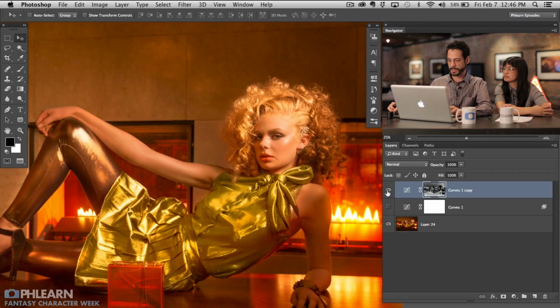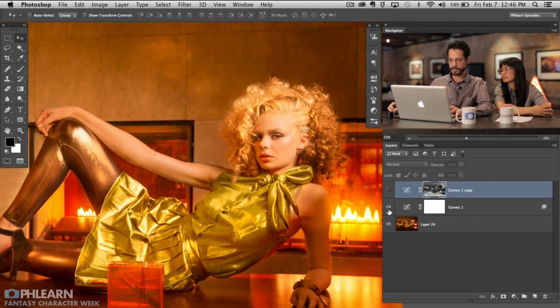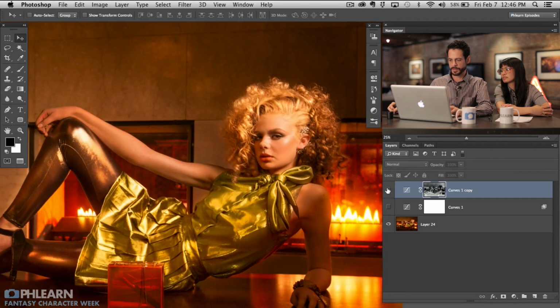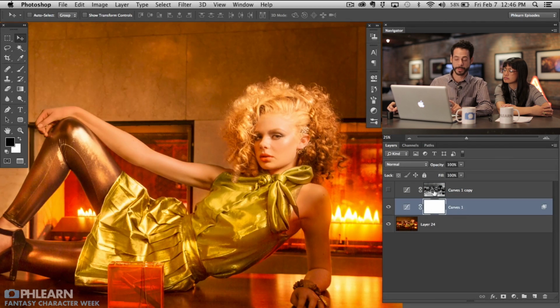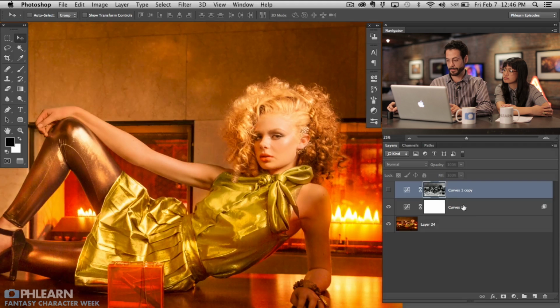So now we're kind of getting into the differences between the two. Where this is still relatively coarse, this is a lot more of a subtle adjustment there. Okay, so the subtlety is for apply image. But with a curves adjustment layer, you can then go in and play with your layer mask a little bit more because your layer mask has not been affected.